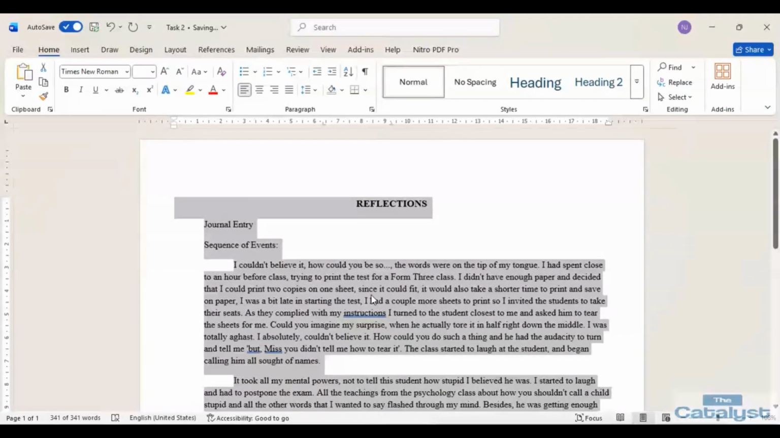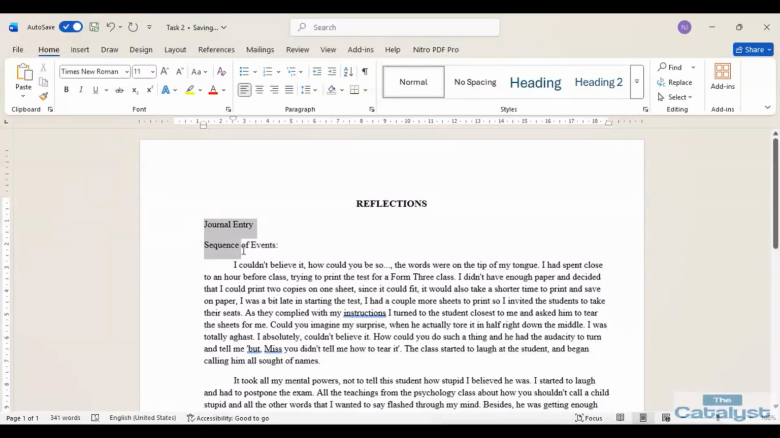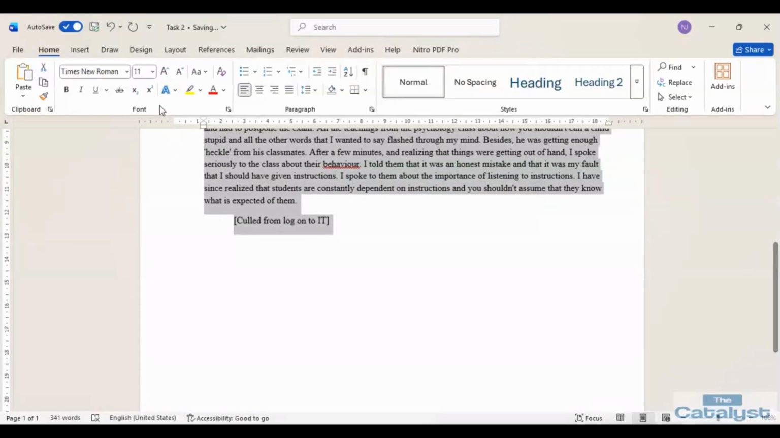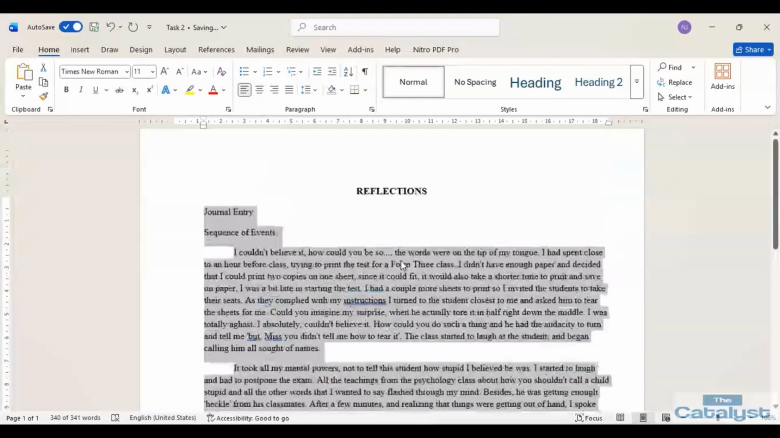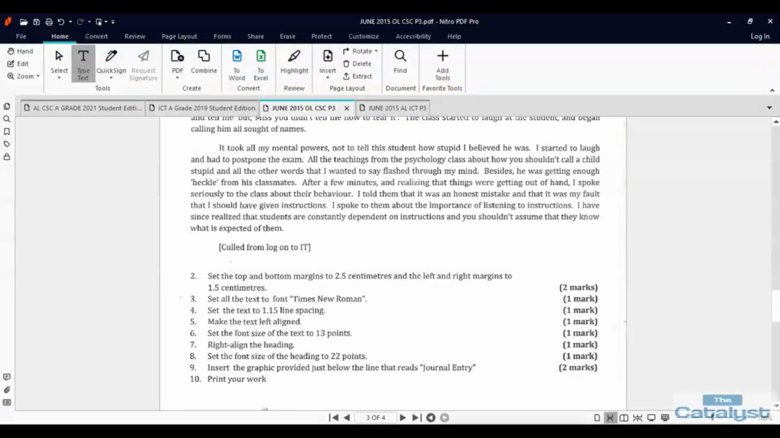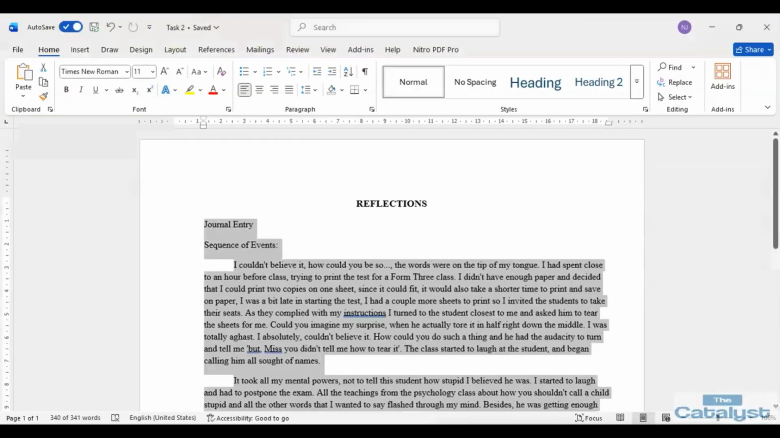The next, make the text left align. This is left align. That's left align. Okay, let's move on. Set the font size of the text to 13.